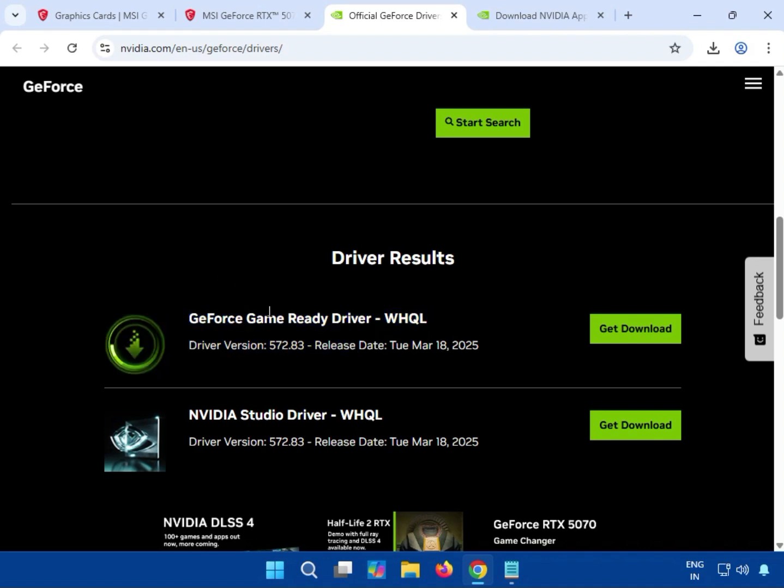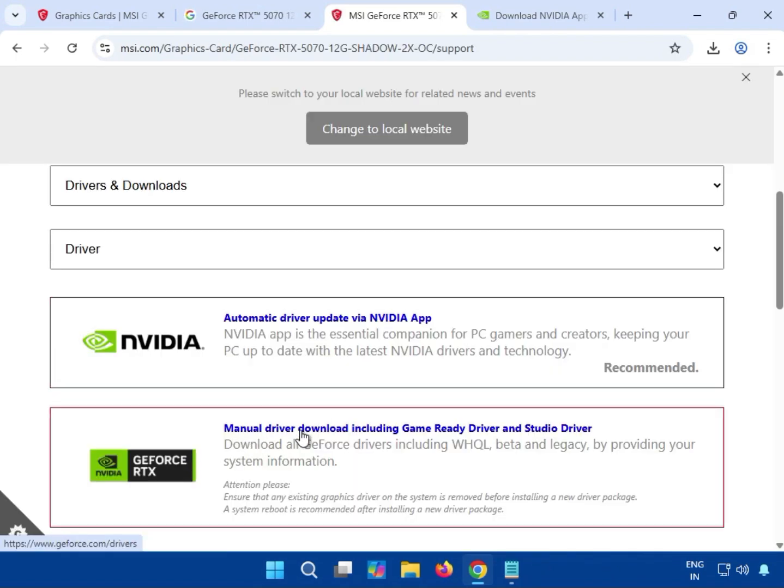If you are using it for gaming purposes, try this one. If you have studio and normal use, you can use this one. Okay, just download. After that, double click, next to install, then restart your system. So for installing manually, just click manual.